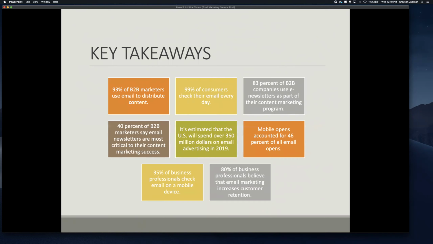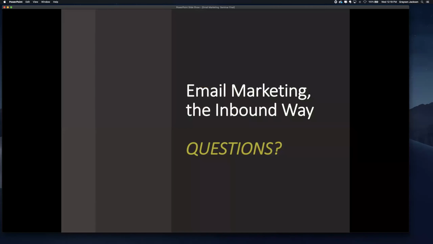Can you tell I like statistics? Actually, I like statistics just a lot, just because it kind of gives me information validation on decision making. 35% of business professionals check email on a mobile device, and 80% of business professionals believe that email marketing increases customer retention. So, what does all this mean? That email is powerful and it's useful and it's being used, and if it's used in the right way, it can produce the results.